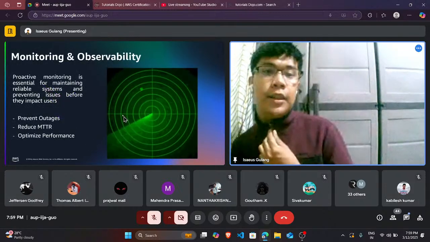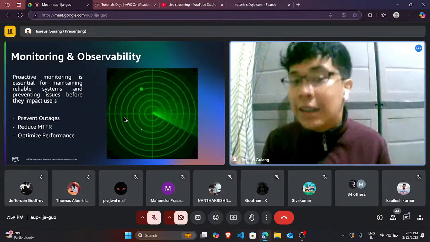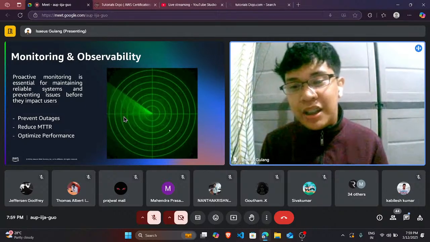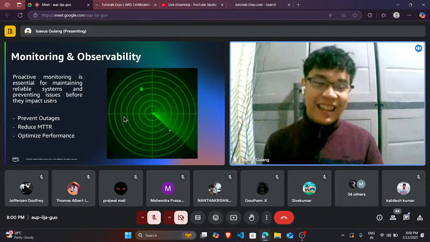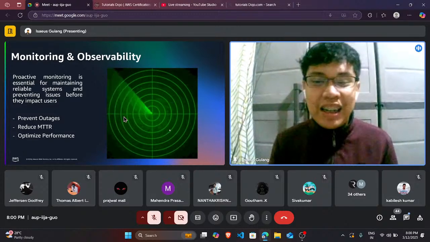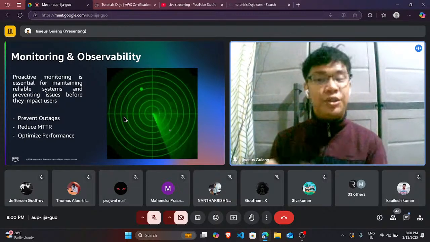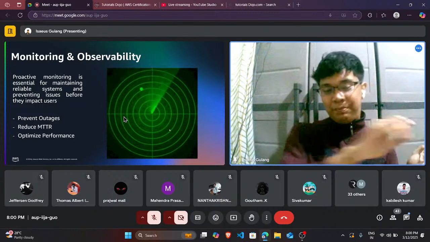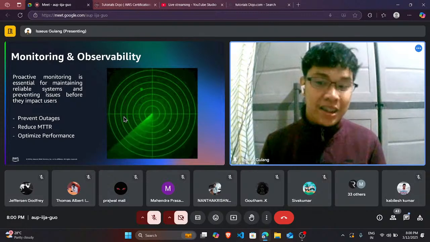One of the practices in DevOps is that you need to ensure observability in your application. When we say observability, this is proactive monitoring. With proactive monitoring, you are alert to prevent outages and to reduce MTTR, or mean time to resolution. This is the time that you take to fix the bugs. And of course, it optimizes performance.